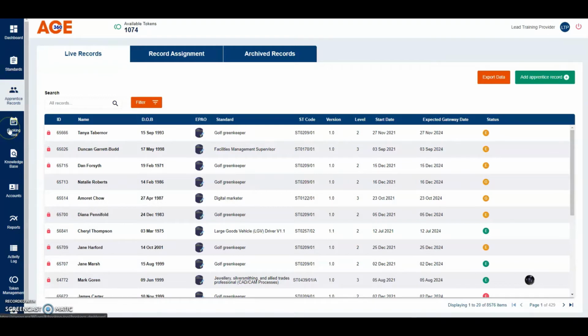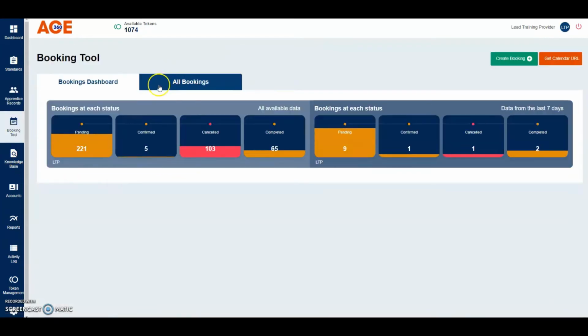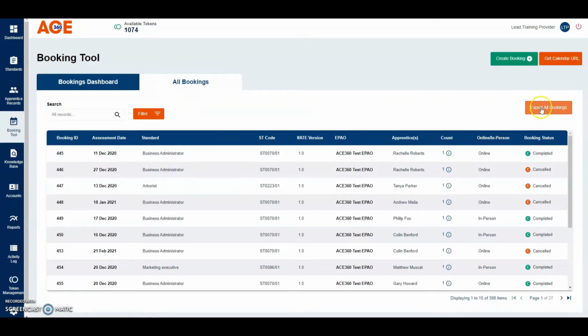One of the other aspects that you can use is the booking tool. By clicking on the booking tool here, you can click on all bookings, and we have this export all bookings button. This was covered in a recent release with regards to how to use the system and what it covers. But again, it's such a valuable tool that you can pull through.